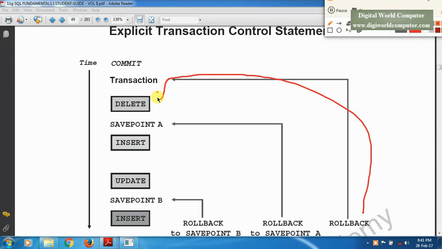From here to here, it also rolled back. Next, if we write rollback to save point A, it means we want to roll back the data at save point A, up to save point A.